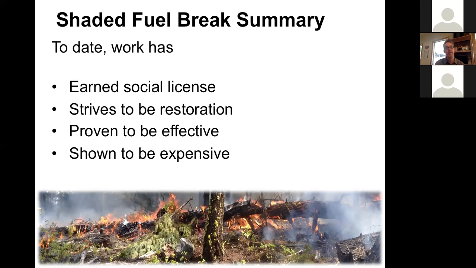It has proven to be effective here and elsewhere. We're not inventing this approach. They've been doing a lot of this sort of forest management south of us as you move into Oregon and Northern California and Colorado. And it is proven to be effective. You know, wildland firefighters say that this sort of managed stand, a shaded fuel break, greatly reduces the intensity of the fire, because you're reducing the amount of fuel.